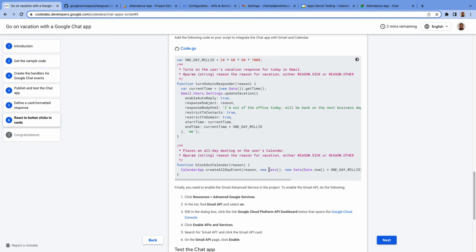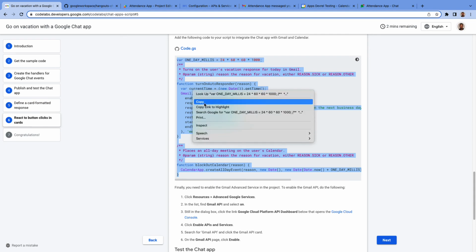Now here's where it gets really interesting. We're going to integrate our chat app with Gmail and Calendar straight from Google AppScript. So you'll notice there's not a lot of code here, and there's not a lot we need to do to set this up. A couple small steps, and we'll do them in a second. But first of all, this code will either turn off or on, in this case, the autoresponder in Gmail, or, and if you can believe this or not, one line of code, it will actually create an all-day event and let folks know that this user is out of office. So let's take that code and let's add that code to our project.